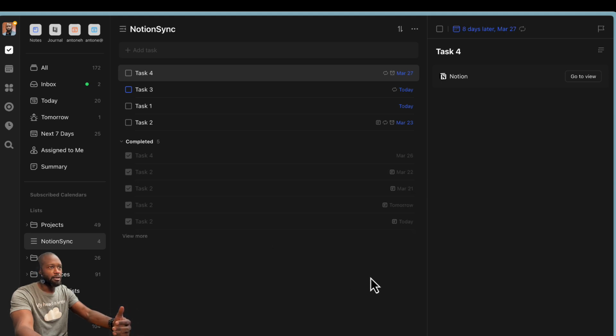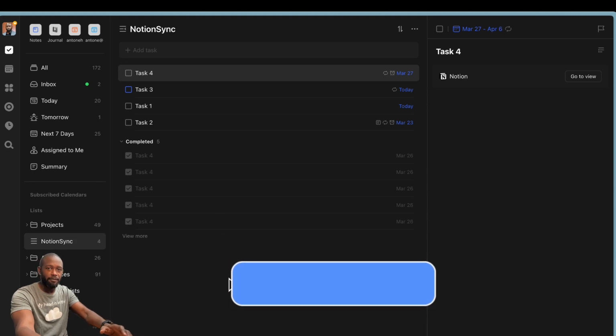So it did come over. You can see that task 4 did show complete there, and then it created a new one. The date format looks fine, so I'm not too sure what that issue was we were seeing previously. But everything seems to be working as it should, except for deleting tasks from Notion and then having that sync into TickTick. All right, so that's going to be it for this video.